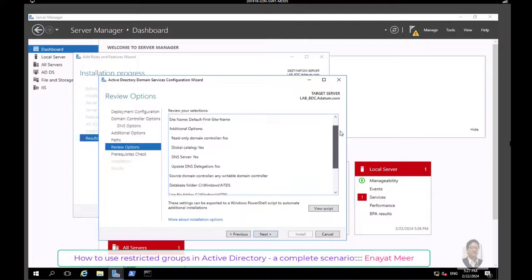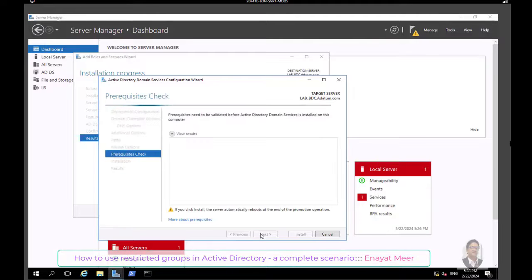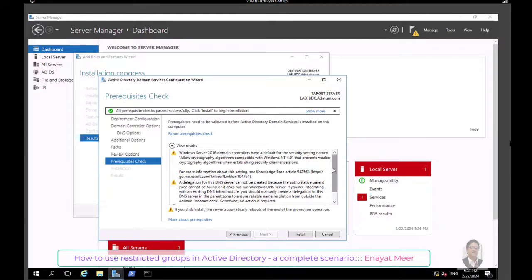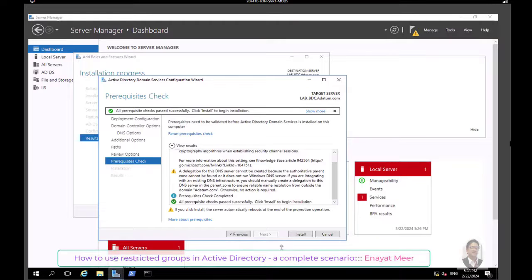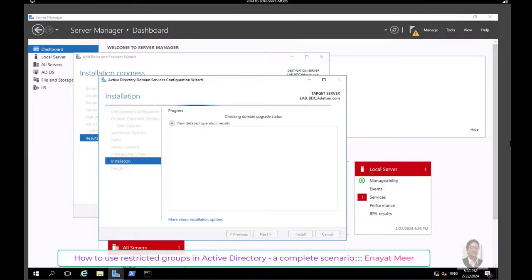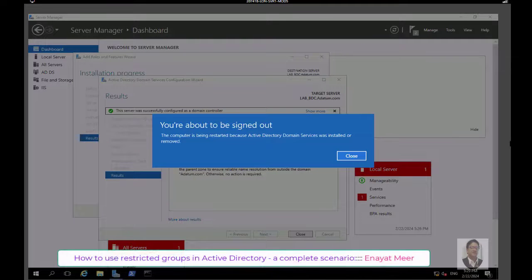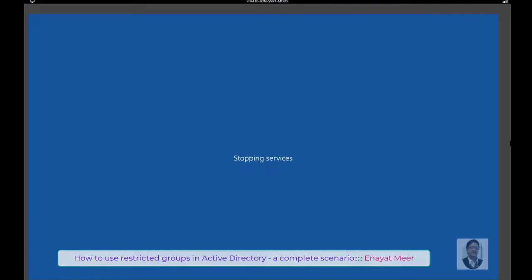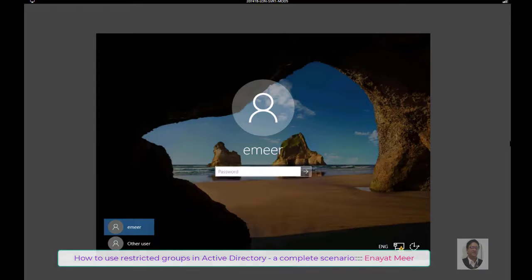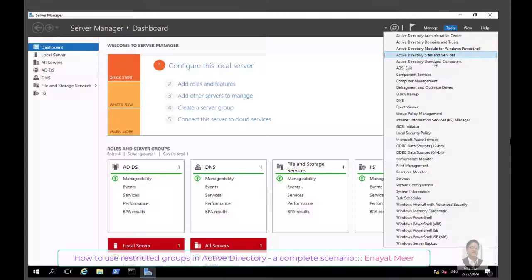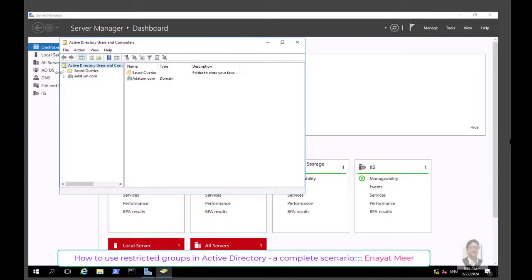backup domain controller. Prerequisites are good. They are checking, but prerequisites should be okay. The setup bit I made already, and I will click on install. So what will happen now? We will have a root domain, lon-dc1, and now this is a backup domain controller. I am rebooting this. I'm going to log in with my own account, EMEER. This account is an enterprise admin member and a domain admins group member.